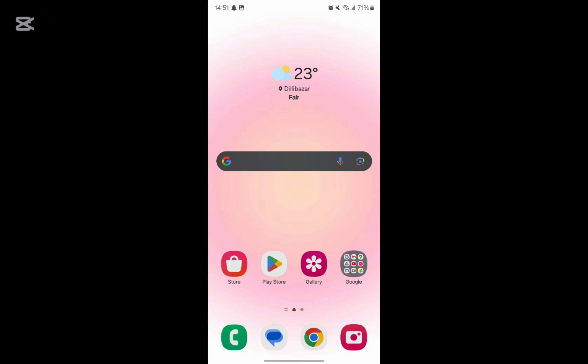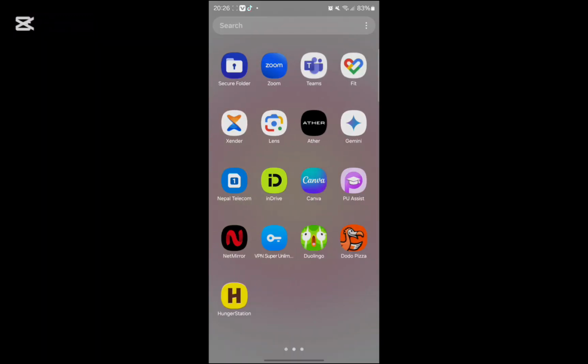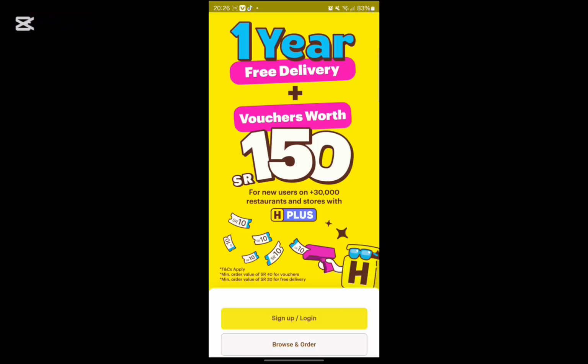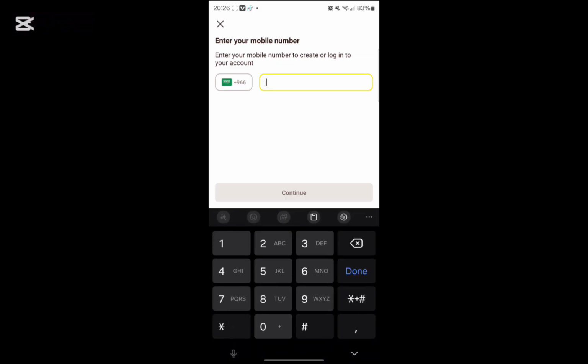For this, all you need to do is simply open your HungerStation app, and once you open it, you need to select your location. Once you enable your location, you need to sign up or log in to your account, and for this you need to type in your mobile phone number.